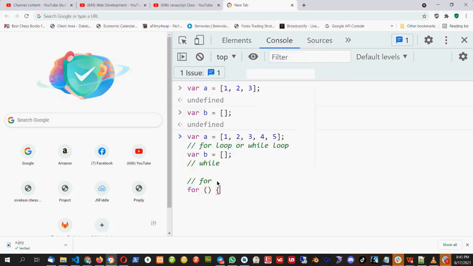With the for loop, I have to start with the for keyword and the bracket, and I have to put the curly bracket here. And in the for loop, I have to put three conditions. How many conditions? Three conditions. The first condition will be the initial value. Initial value is var i = 0.